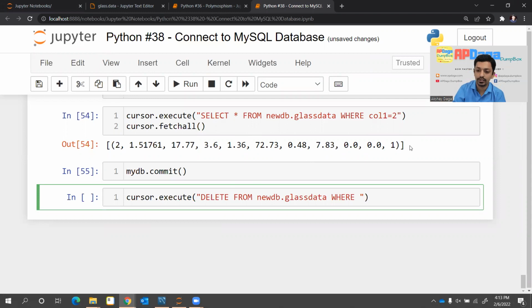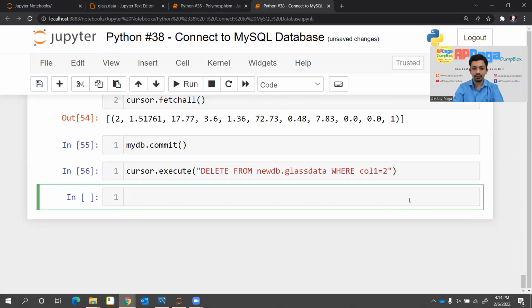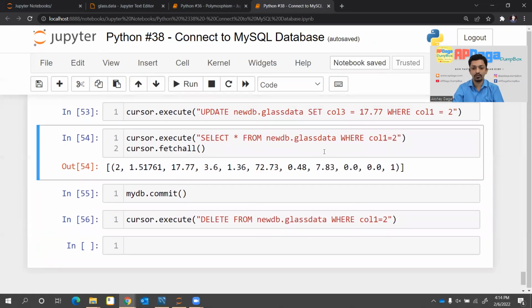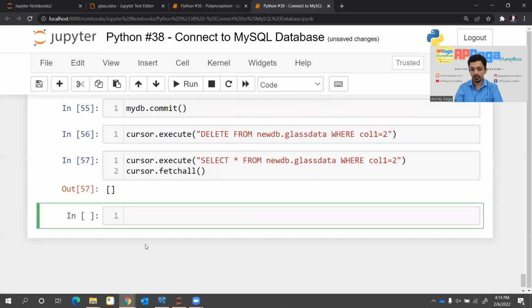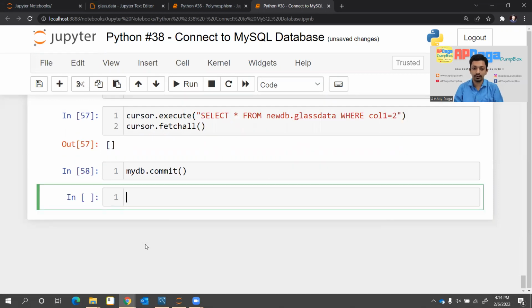Let's say I want to delete this record. So where column 1 equal to 2. If I do this, this particular record will be deleted. Any number of records which satisfy this condition will be deleted. Here it is only one record. If I do this and try to run the query, I should get a null value. And as expected, I'm getting a null value. If I do mydb.commit, then this change will be permanent. Now this change is permanent.